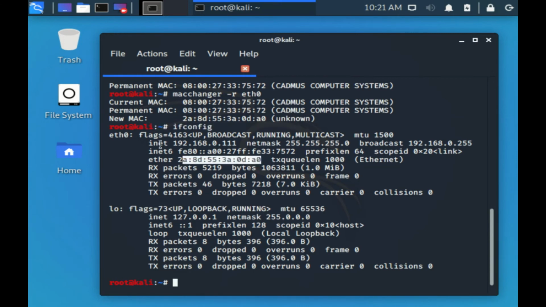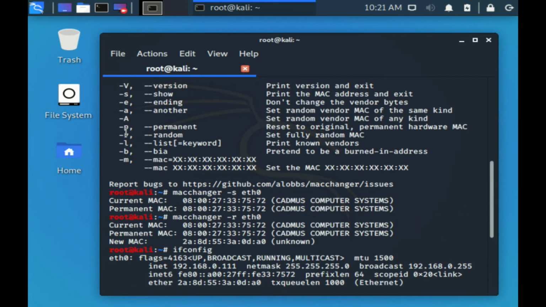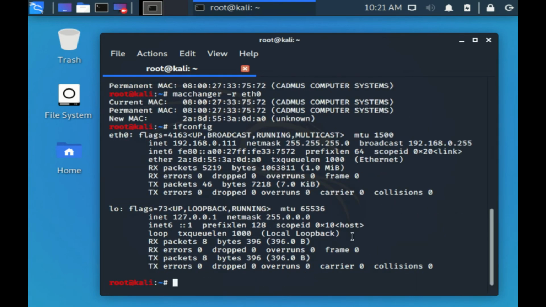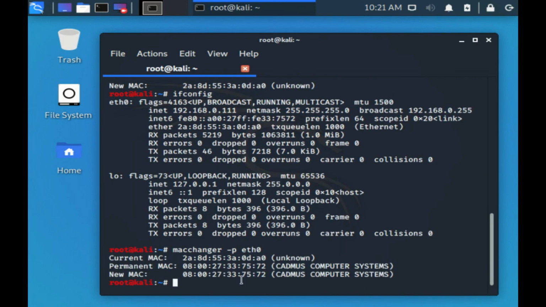Okay. Now you can change your MAC for safety. Reset to my original MAC. So I use -p. I use macchanger -p eth0. Now this is my original MAC.